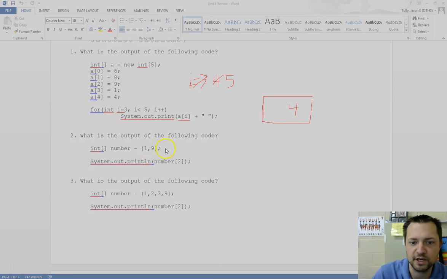Next, what is the output of the following code? We have an array that has a 1 and 9. Print the value at position 2. Error, out of bounds. And we'd write out of bounds.